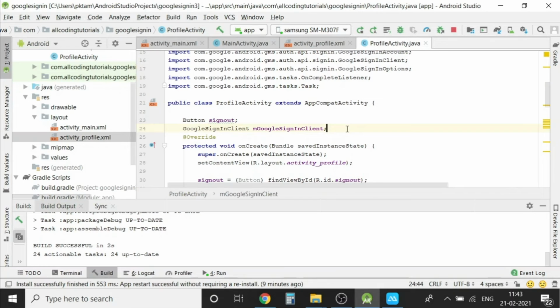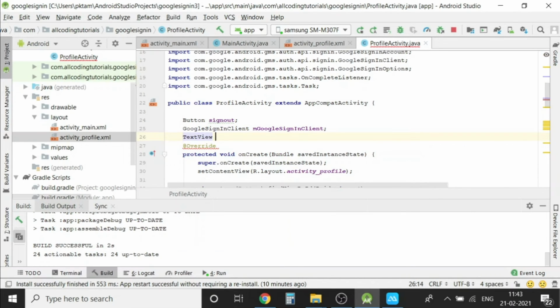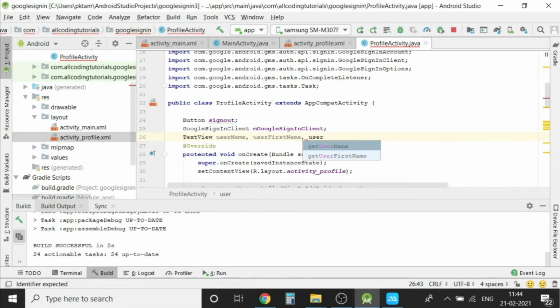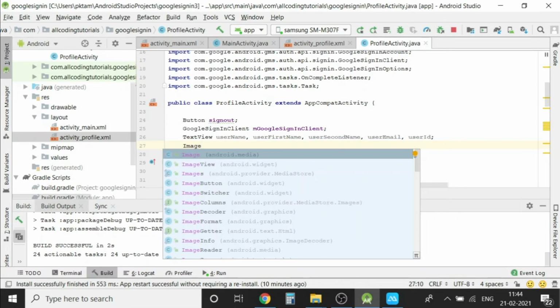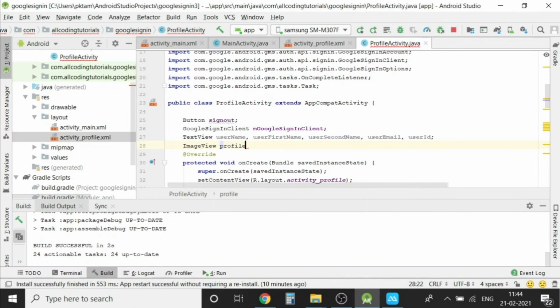Now we will define the text views. All those XML widgets we will declare here. First will be username, comma, user first name, comma, user second name, comma, user email, comma, user ID. We'll show the image, so add ImageView, profile image, semicolon.